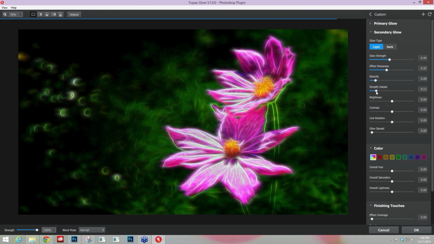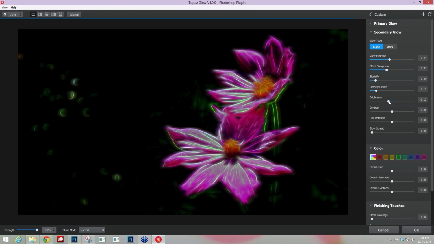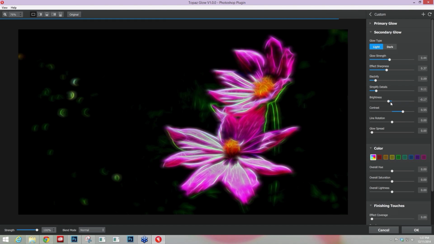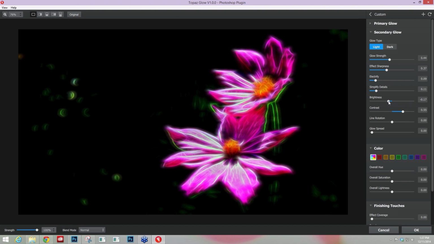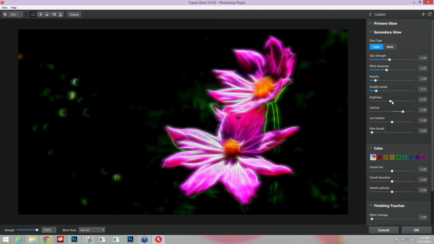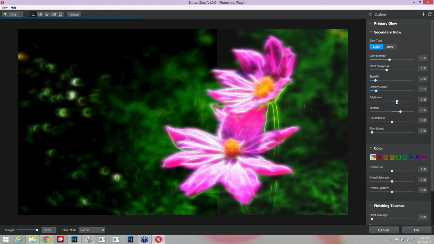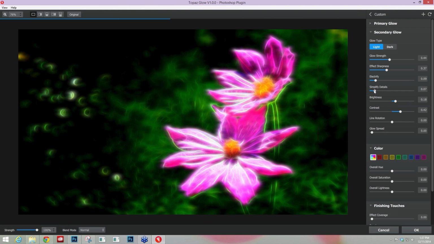You also have simplified details within the secondary glow as well, and a brightness and contrast. And I love, if I'm creating these neon effects, to really come in and work with my brightness and contrast with both of these glows, because this is where you can really start to get some interesting effects. So I'm going to take my brightness up, but leave my contrast quite high here. Maybe take my simplified details a little bit down. And then we have the line rotation here as well, and the glow spread. So very similar sliders within the secondary glow.